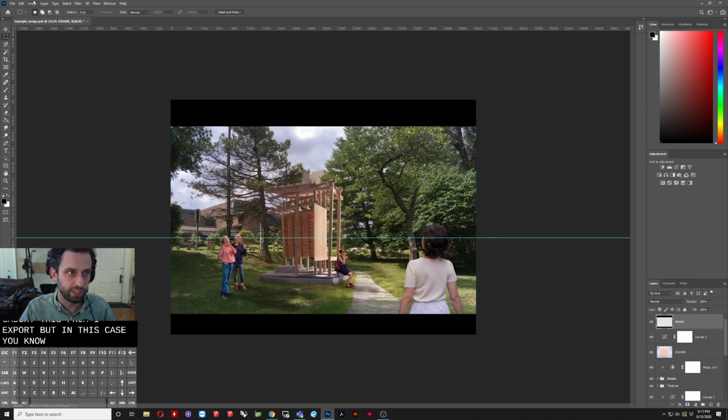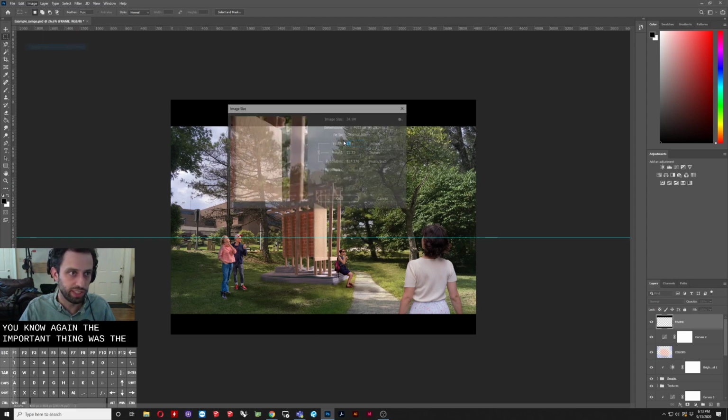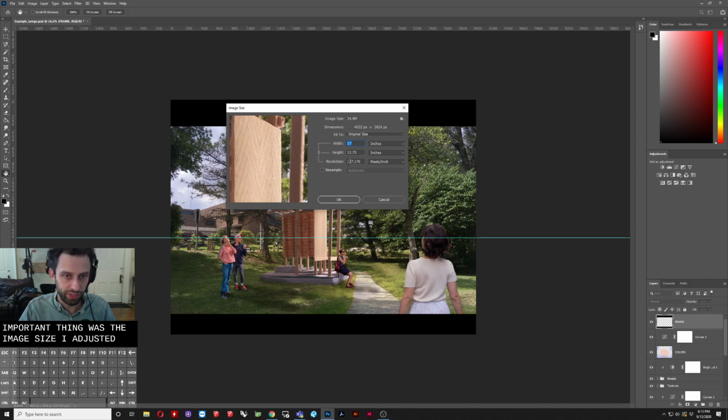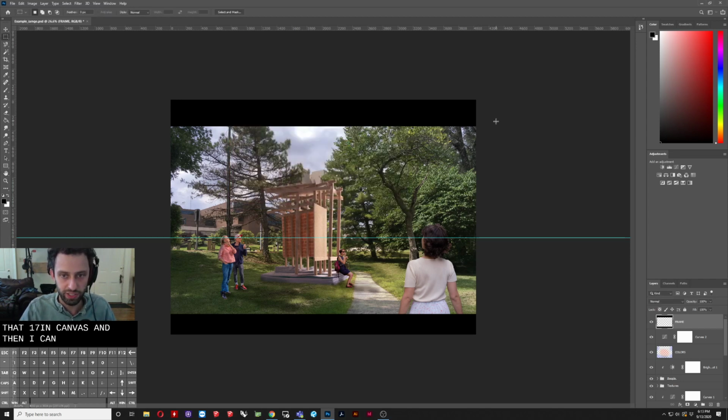But in this case, again, the important thing was the image size. I adjusted the width without the resample on to be 17 inches so that it would fit that 17-inch canvas. And then I can adjust the overall crop down how I want beyond that. Okay, so that's all for this demo.